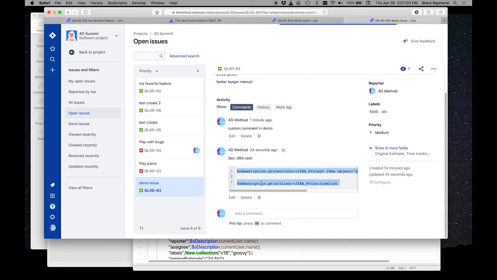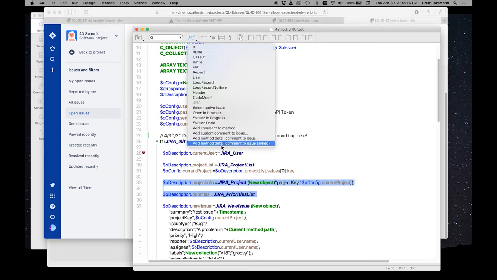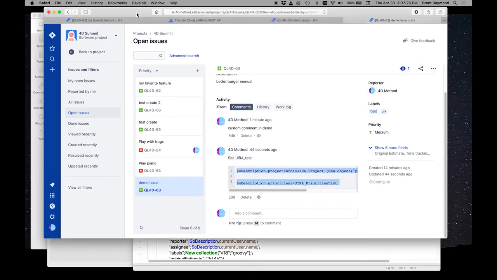But this is all one way. Wouldn't it be cool if you could go from JIRA back into your 4D project? I think so. Let's give that a try. So let's do the final macro. Add method detail comment to issue. Linked. And then go back to our JIRA.